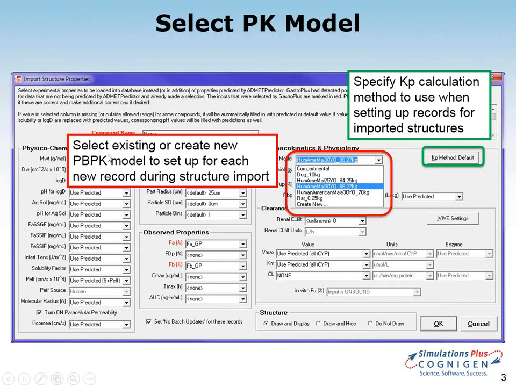You can start with selecting a PBPK model. This drop-down for the PK model selection will contain all of the available PBPK models. If you have not created physiology yet for the species or population that you are trying to model, you can always create it directly from this window. So everything is set up directly during the structure import.